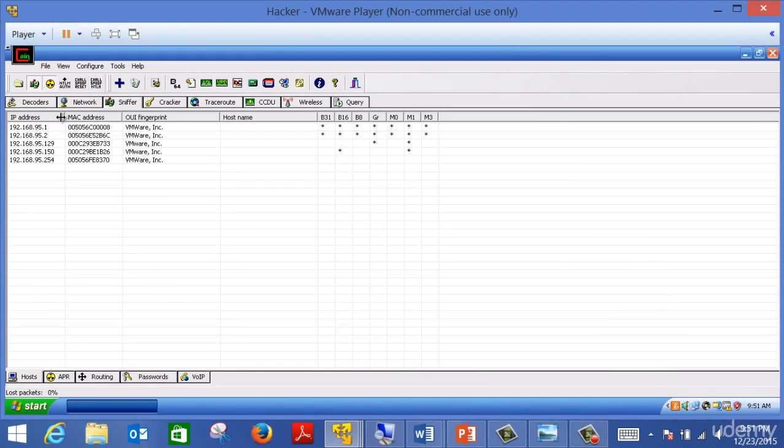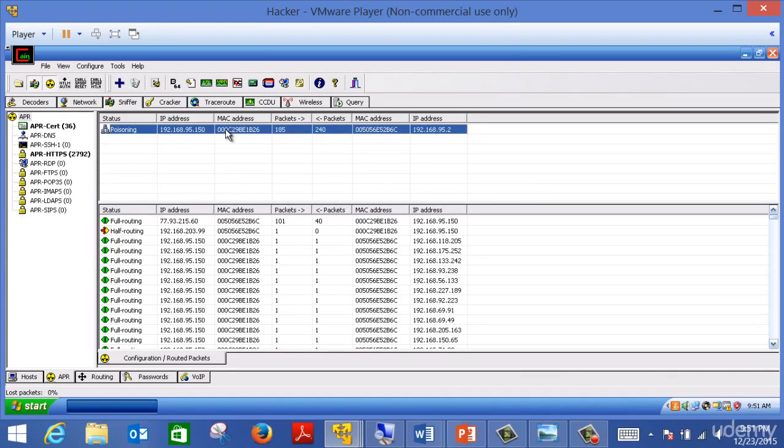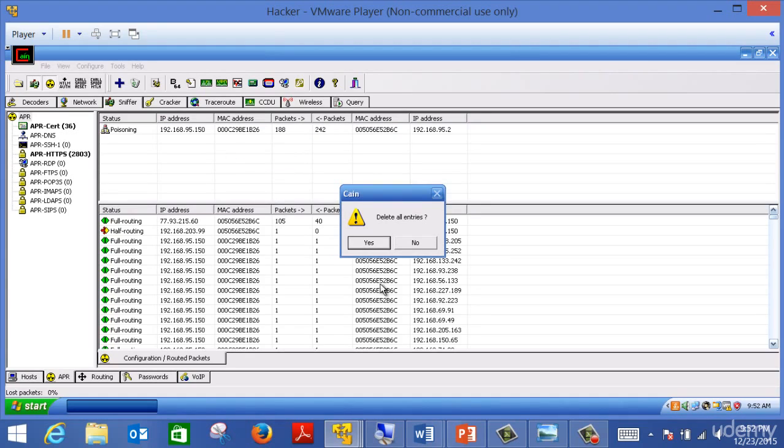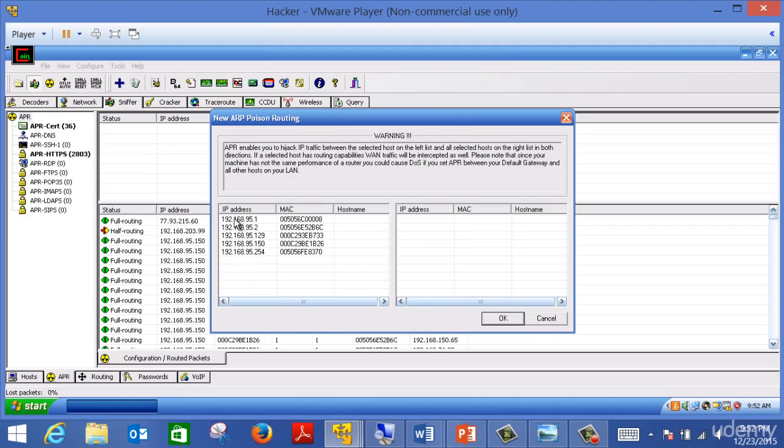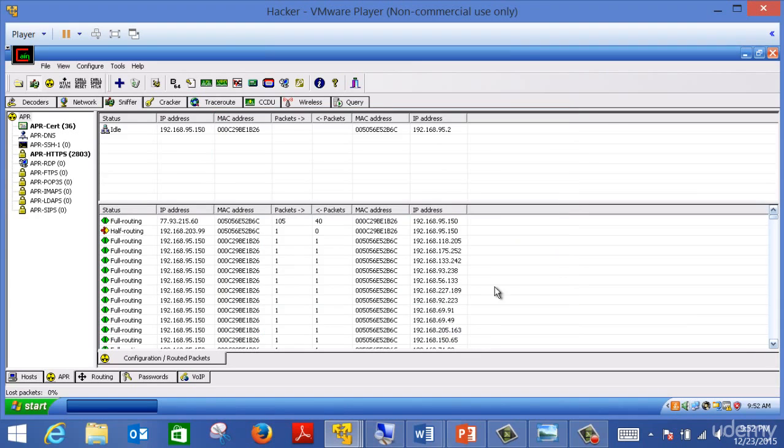Once it finished scanning, I will go to APR, because now I need to do a man-in-the-middle attack, not the full attack. I'm going to remove all the entries from here and add a new entry. I'm going to tell it that I need to intercept specific traffic, from this machine, 192.168.95.150, with which machine? You remember, the gateway. So I'm telling the computer, please intercept the traffic from the victim machine to the router, because this will be the juicy traffic. The traffic going from this machine to the router could be a login page, a username and password. So this is what I'm looking for, and I click on OK.